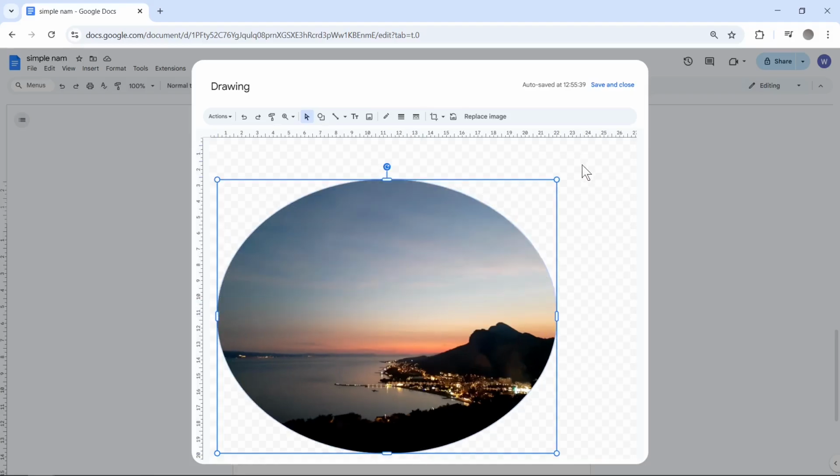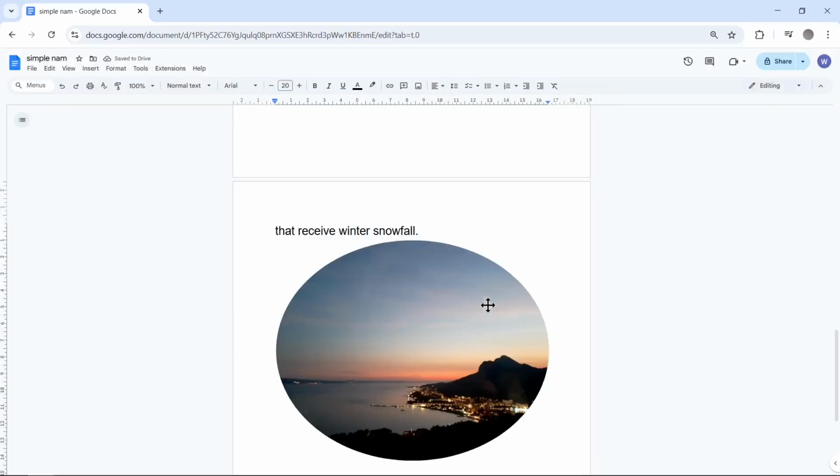If you are sure that you want to insert this image into your document, you need to click the Save and Close button. And as you see, it has been successfully inserted here. So that is how it works.